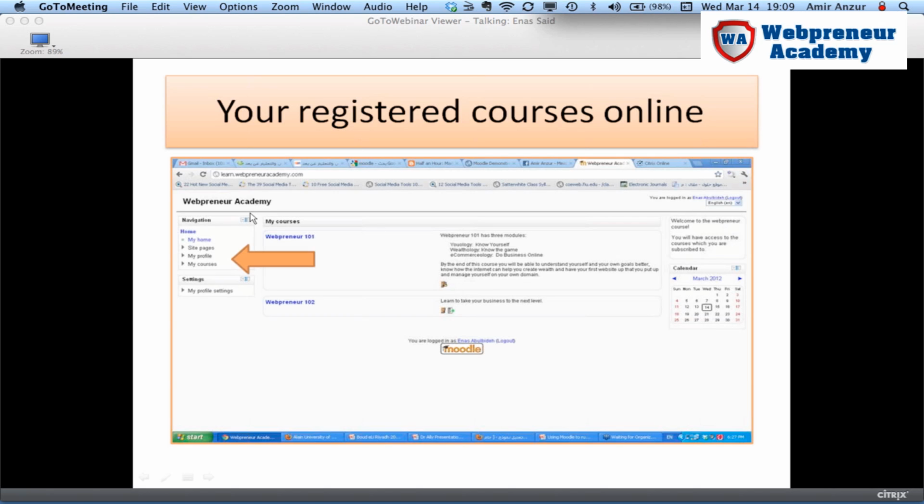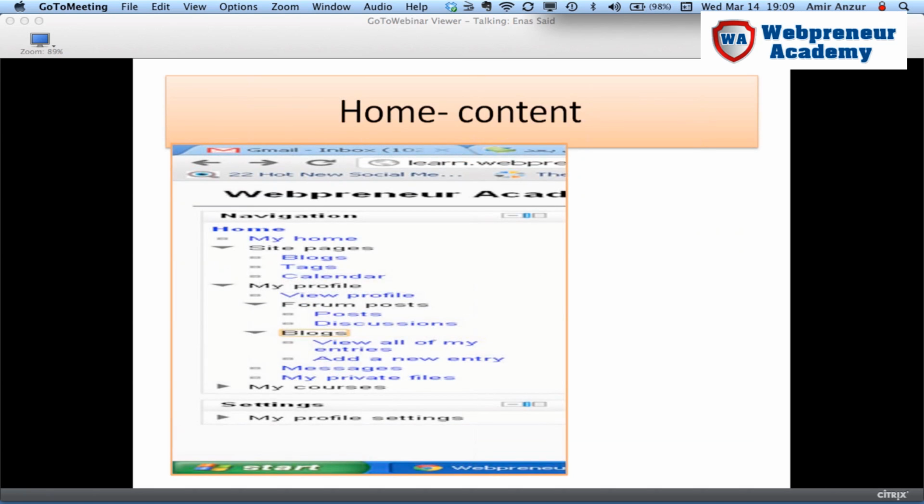On my left hand, you can see here my home, side pages, my profile, and my courses. If you click on each one of them, you will have sub menus. Okay, this is where we can consider this page it's okay, but I could have done better than that. The side pages here, we have blogs, we have tags, we have calendar.